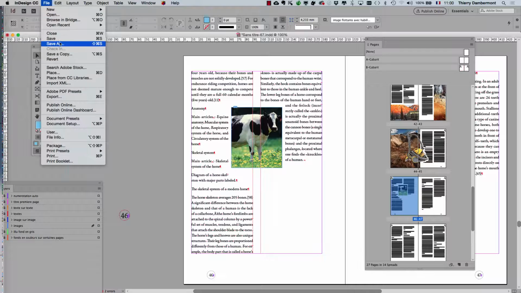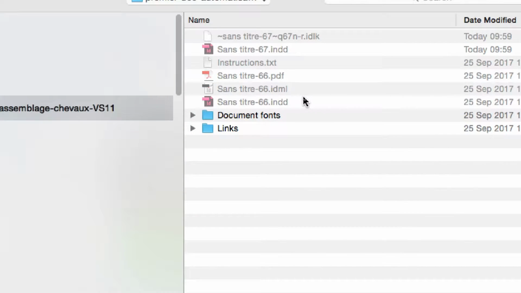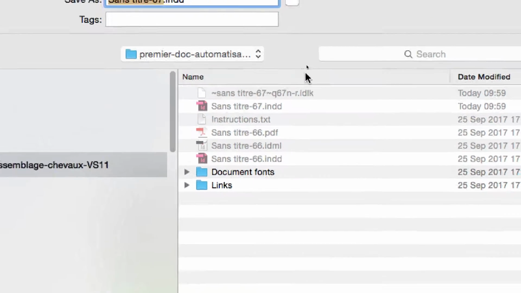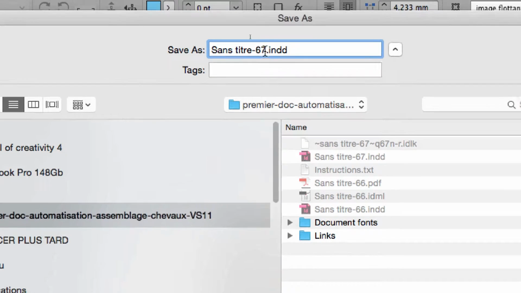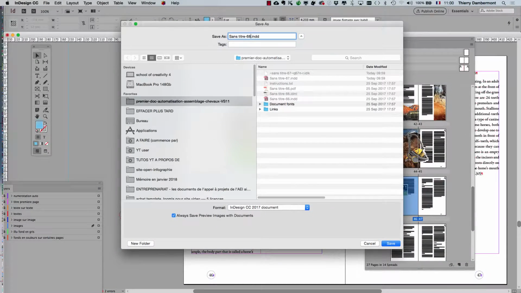Good. Let's save the document. File save as. You save it into the package file that I provided to you. And once again, I will change the name, 68 instead of 67. Good.